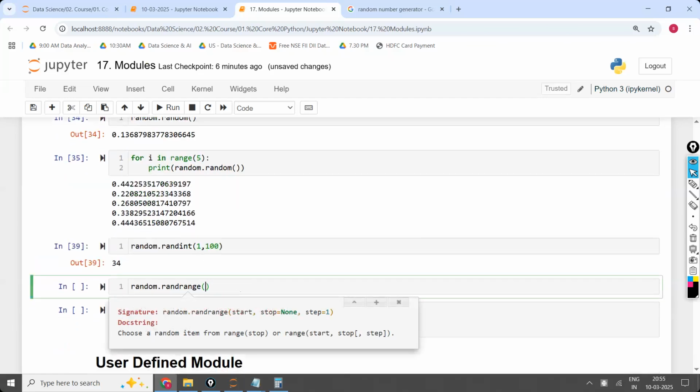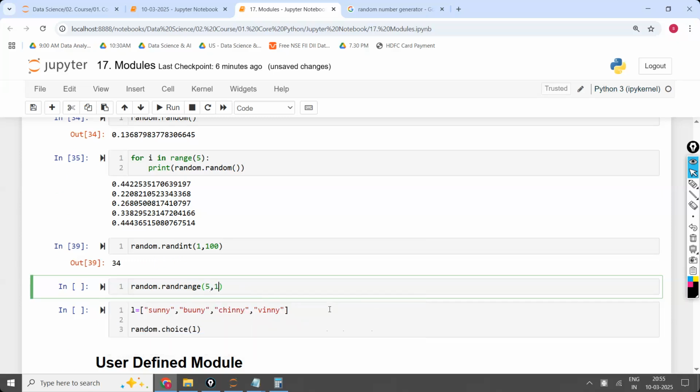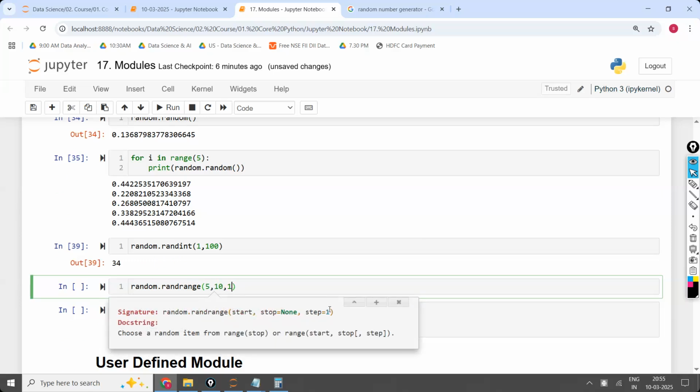Now, next one is randrange. What is this function? How many arguments is it going to have? 3 arguments. Out of which compulsory how many? 1. Remaining 2 are optional. So I have given here 5, 10, 1. What is the meaning of this? It is going to take from start to end with the step. So between 5 to 10, it is going to give any one number.